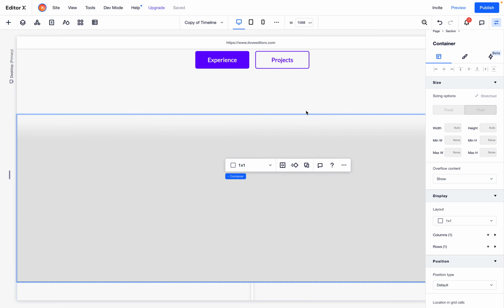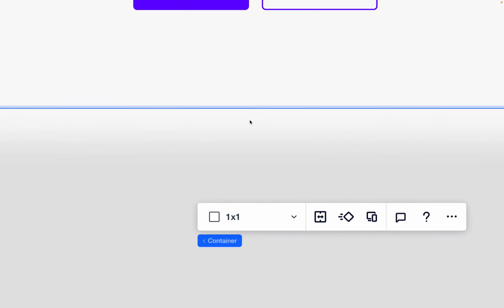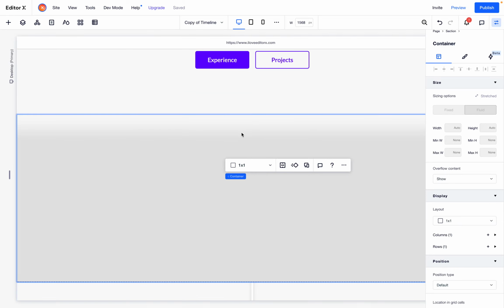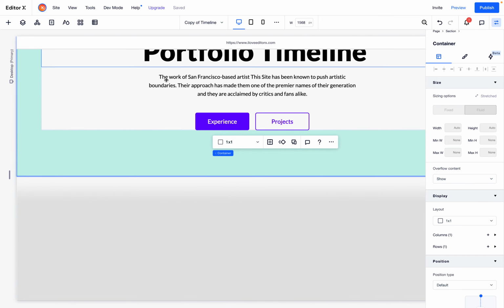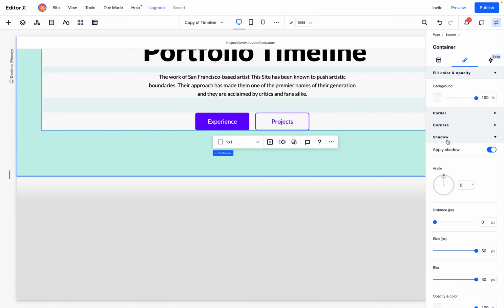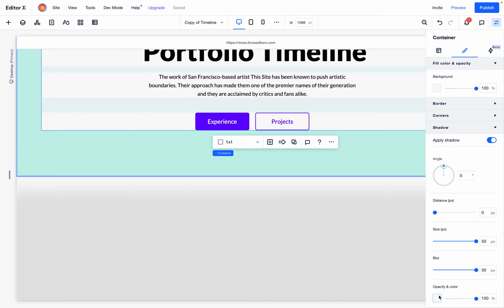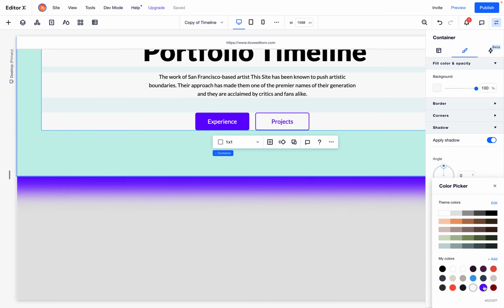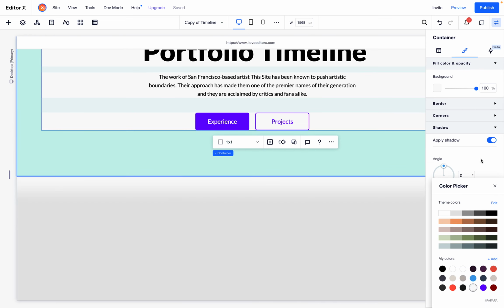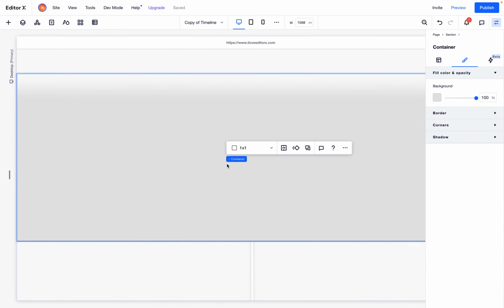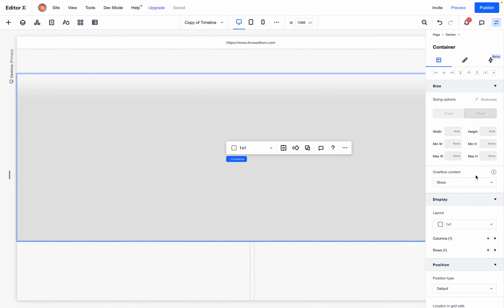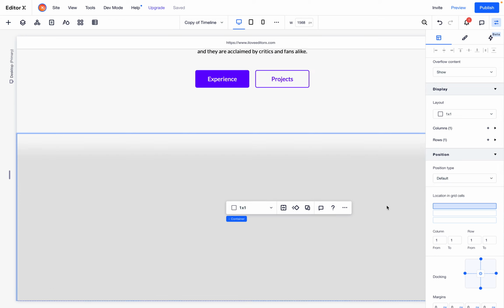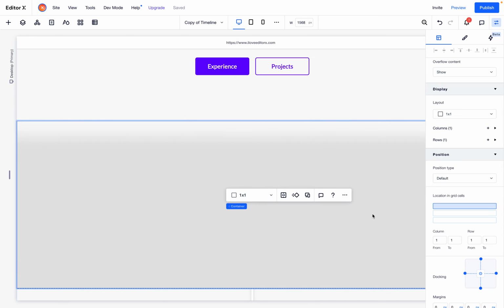Actually, this gradient that you see here is related to this section container. It has some shadow, right? If I change it to this color, it changes, right? So we put a container in the first row, and now I will apply grid to it.